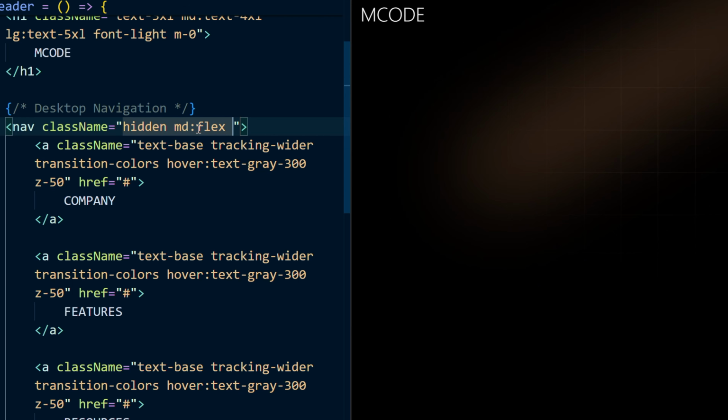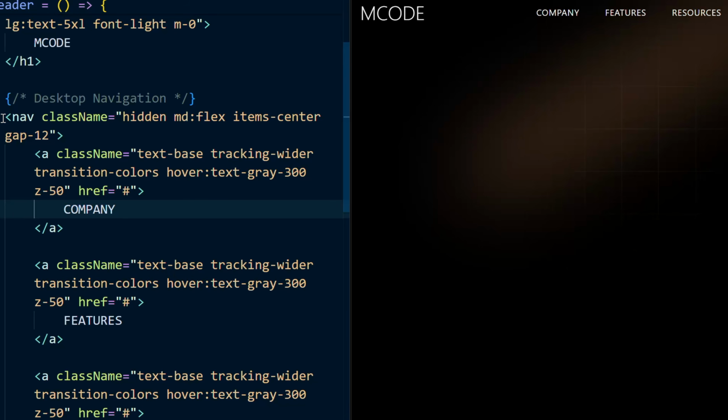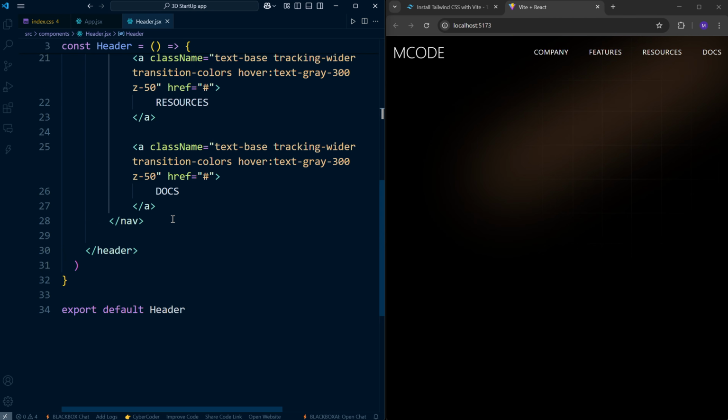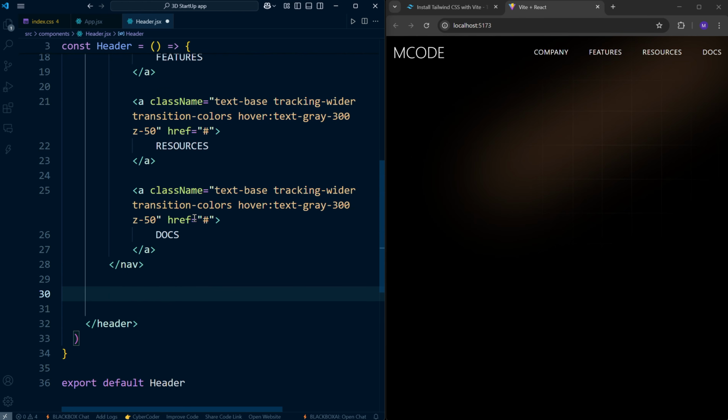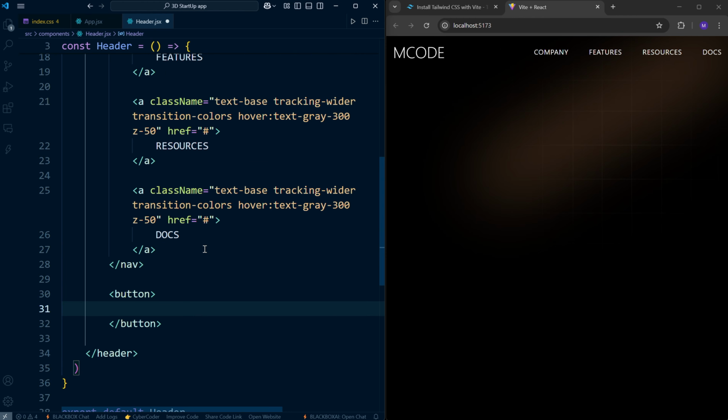We also apply items-center to vertically align the links in the middle of the header, and finally gap-12 to create equal spacing between each of the navigation links. With our navigation complete, let's now move on to adding a sign-in button. So right underneath the nav element, we create a button element and add the text "Sign in" inside it. Let's go ahead and style this button using Tailwind as well.